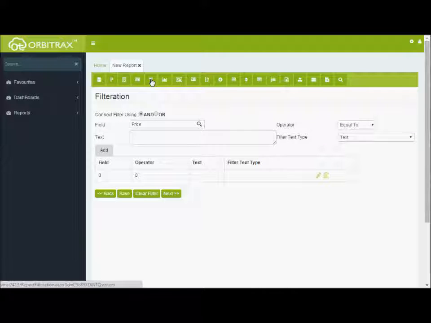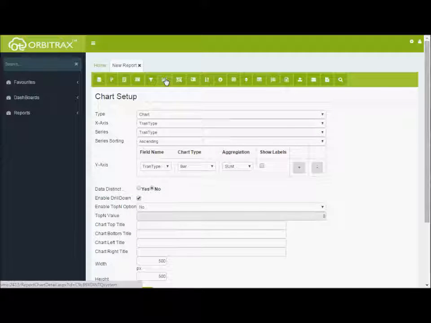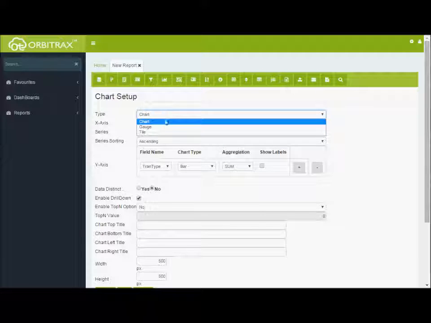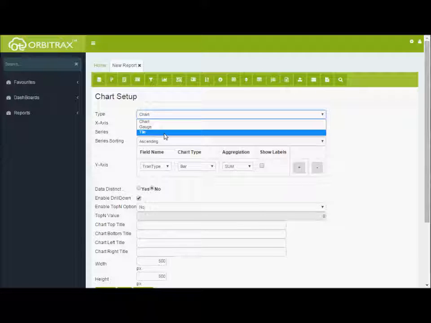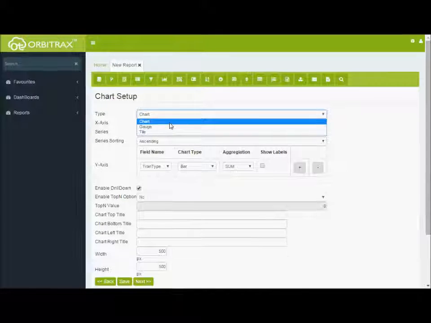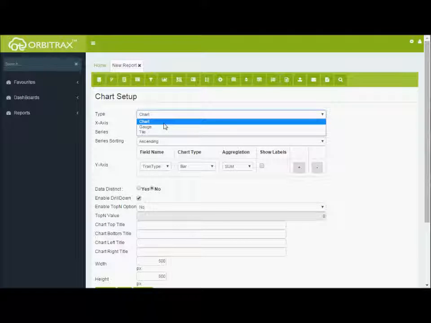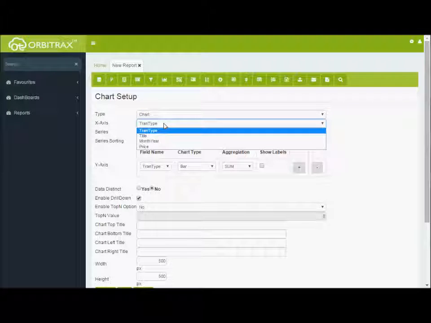If you want to apply any fixed filter on your report, filtration option is available. The next one in the row is for configuring graph properties. In ORBITRAX, you have plenty of choices for graphs to create. Here we will select chart type. Basically, it depends on your data. You may need to figure out which type of graph is best for visualizing your data.